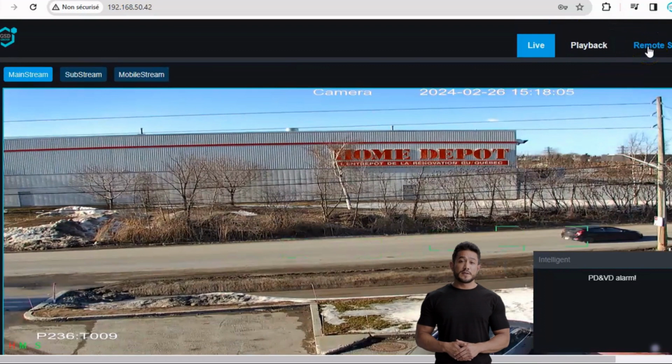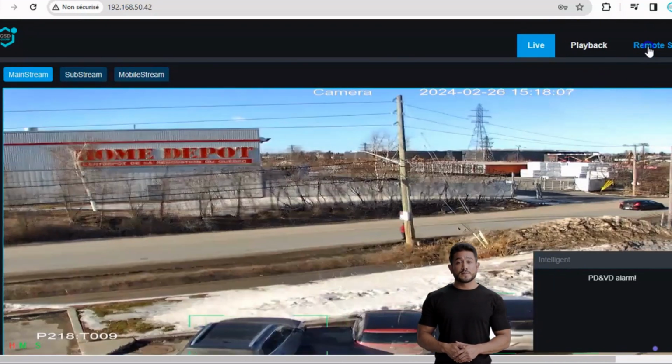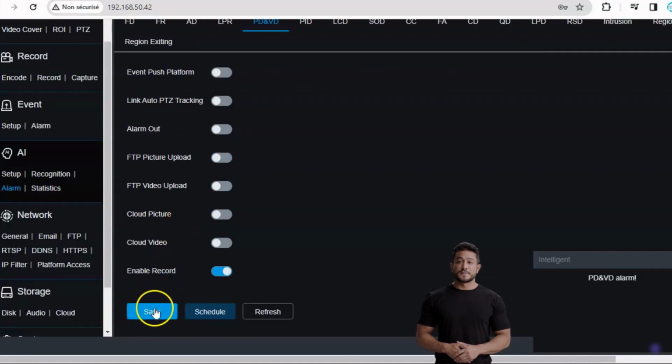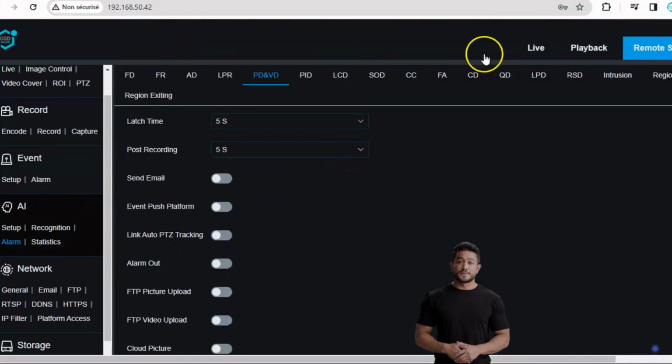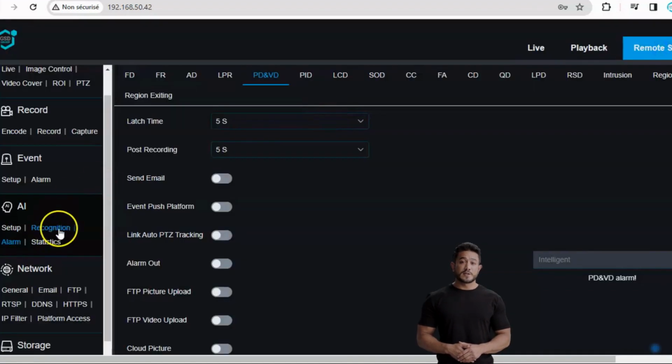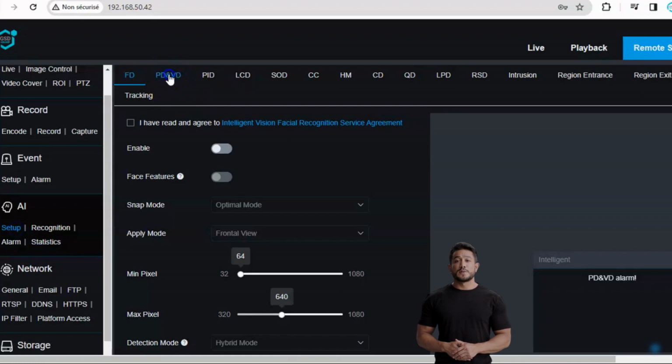Now I'm just going to go back to settings and turn the auto tracking off so we can explore other PTZ mode settings. I will also turn off AI detection so we stop getting the detection notification on the bottom right corner of the screen.